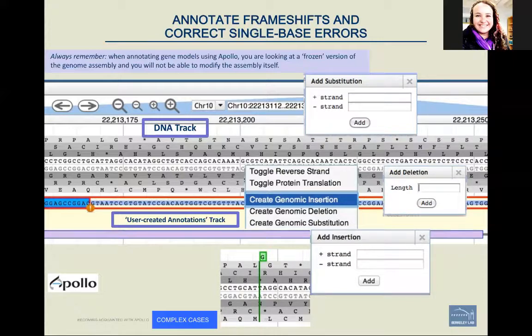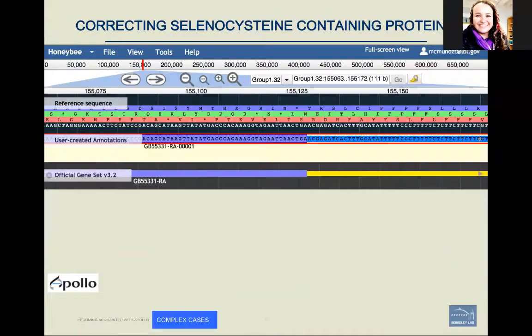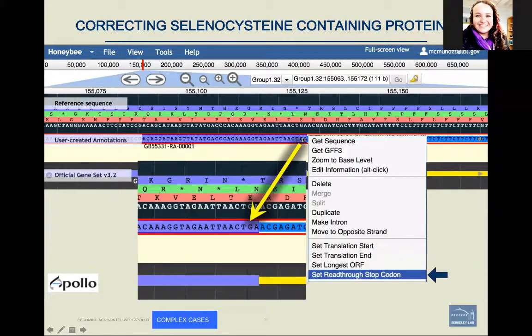You can also correct selenocysteine-containing proteins. You have supporting evidence telling you that that particular stop codon should actually be skipped through, and in order to read through, you just put your arrow in that particular codon, right-click on it, and tell Apollo, set a read-through stop codon in order to skip through this sequence.